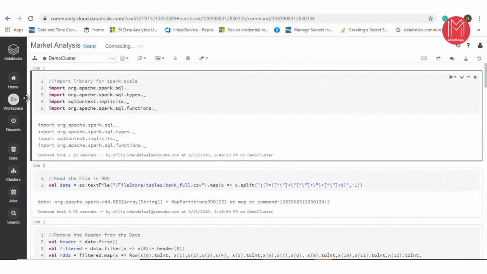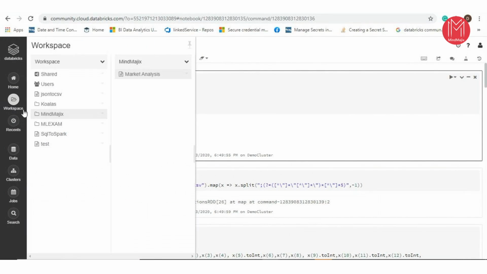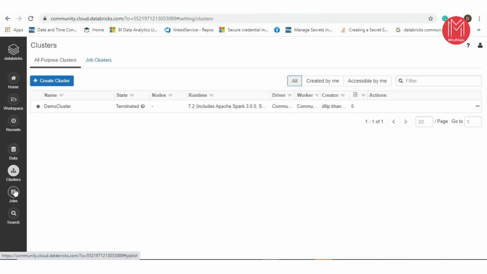This is Databricks. I am using the community edition. We will also use the community edition in our curriculum. This is a workspace where we can create our notebooks, folders, and different scenarios. And this is a cluster. We don't need to handle the admin part or set up the cluster. We only create a cluster.